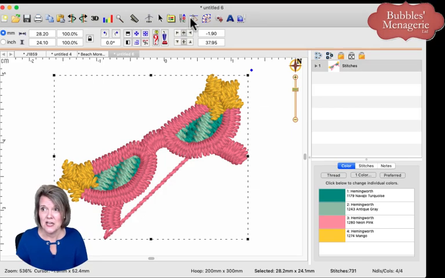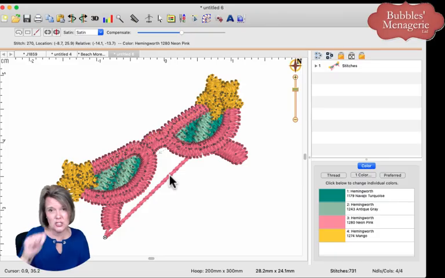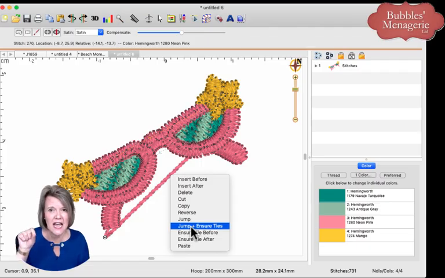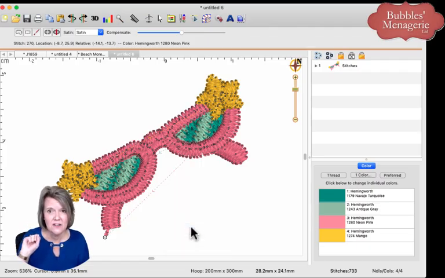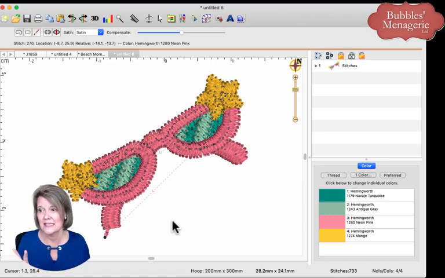I'm going to click on my stitch editing guy here. The first thing I need to do is select this long stitch because that was hidden underneath something else. So I'm going to left click on it to select it, right click on it and say turn it into a jump stitch and make sure that there's a tie off on either end. First of all, it makes it invisible so that you can't see it, and you're not going to have that long stitch hanging out there. So select the long stitch, right click on it, and say jump and ensure the tie stitches.